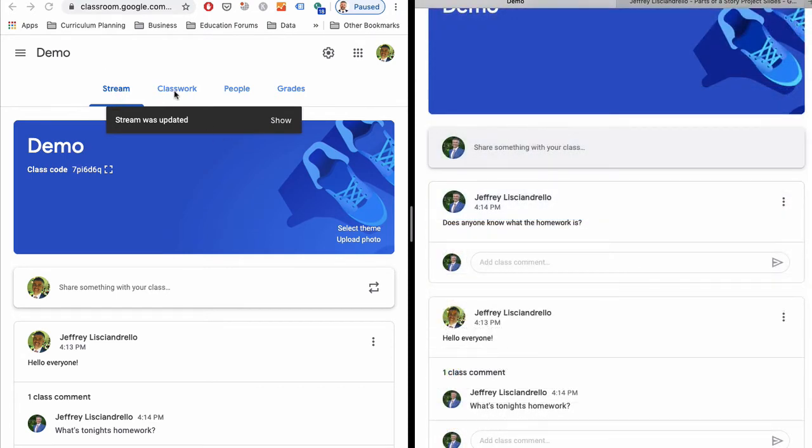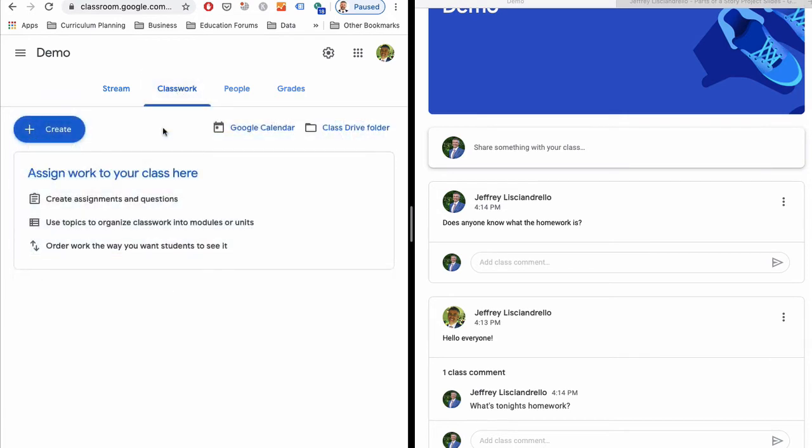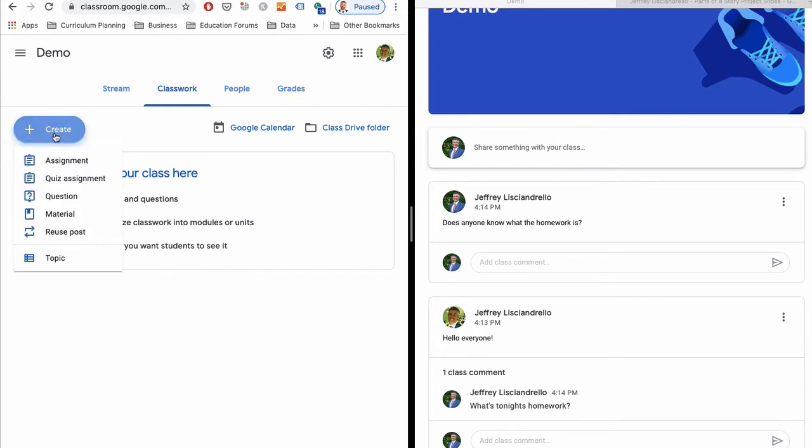Next feature we wanna look at is how do we assign work? So I go over to classwork. Now, there are a ton of things you can do just by clicking this create button. We're not gonna go into detail about every one of these, but subscribe to our channel and stay tuned. We'll go into more depth on each of these.